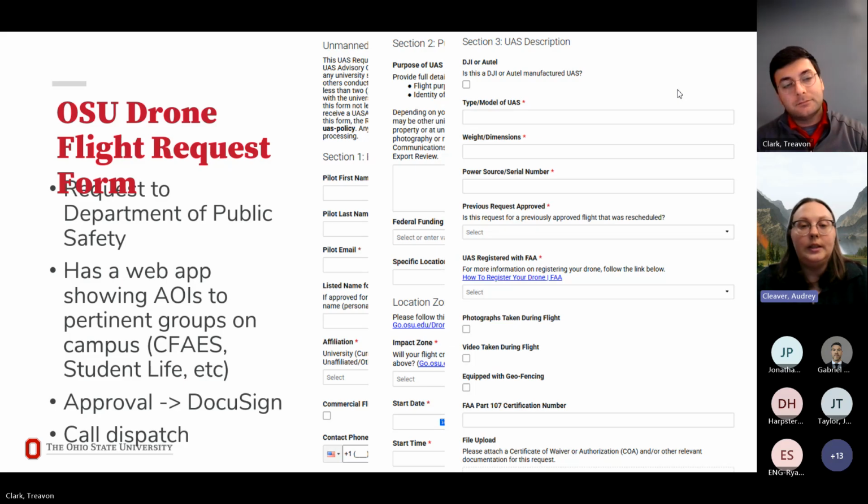Is it federally funded? Where is it exactly? Is it going to be in a student life area where there's residence halls? Is it going to be on the Waterman Farm lab area where they have some flight restrictions, but they want to be aware of? Pretty much anything that is about the drone and about the flight, we put into this form. This form also has the web map that shows the areas of interest for student life and CFAS, the College of Ag, that we have down here.